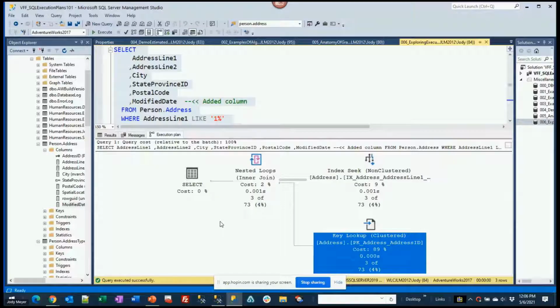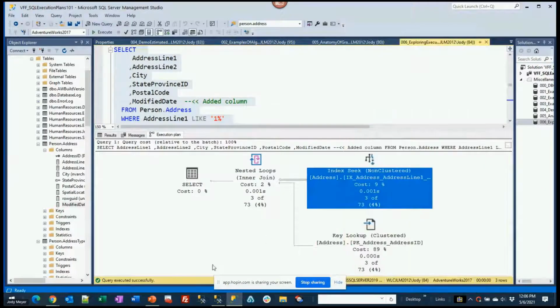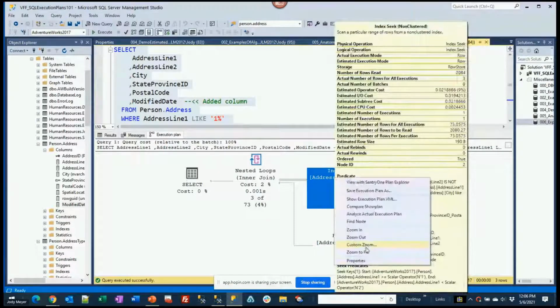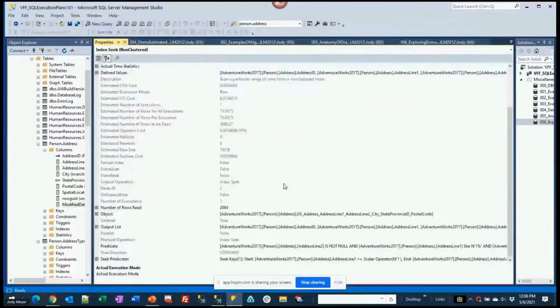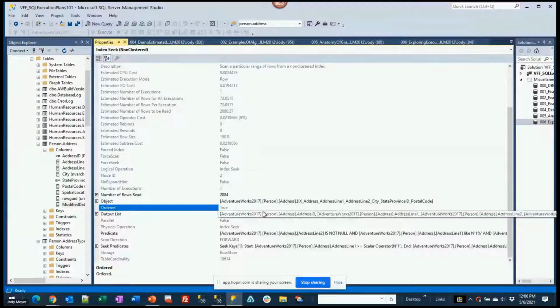A nested loop is an inner join where it's joining the information coming from the clustered index and the index seek and joins them together to output where you have everything from the covering index, which is the address line 1, 2, city, state, province, ID, and postal code, and then it pulls in the modified date from the clustered index. For it to do a nested loop, the output from the index seek and the key lookup are ordered, and that's where I was showing you on the properties. If you come down here, is that ordered true?